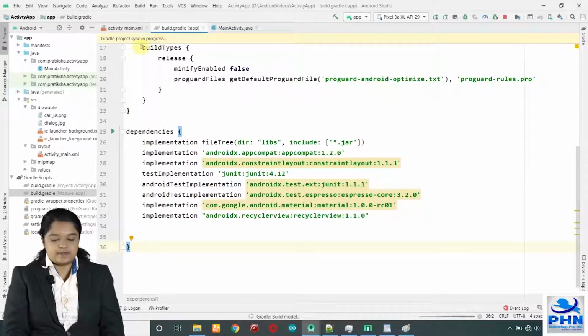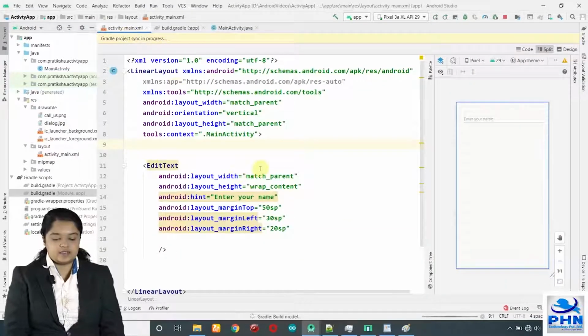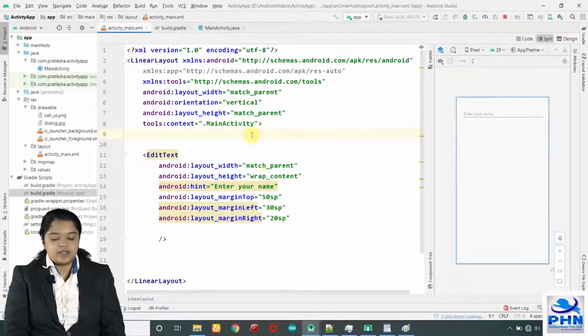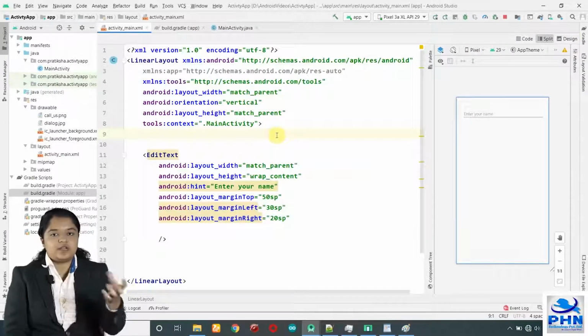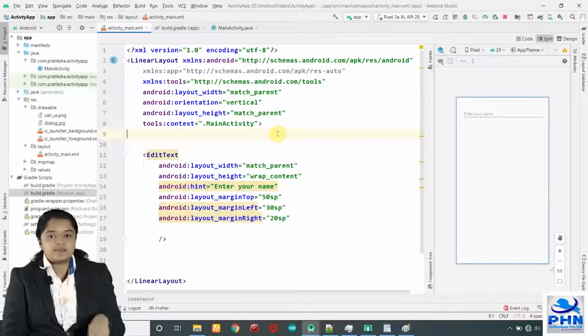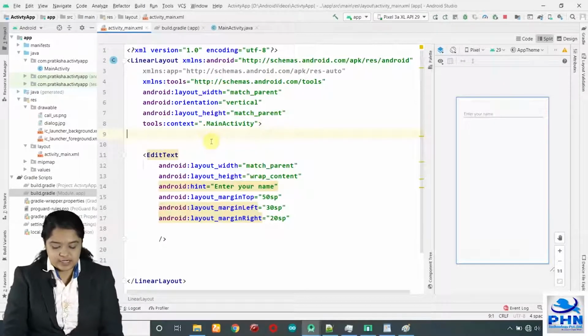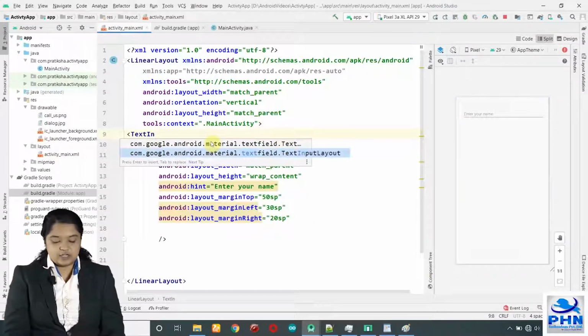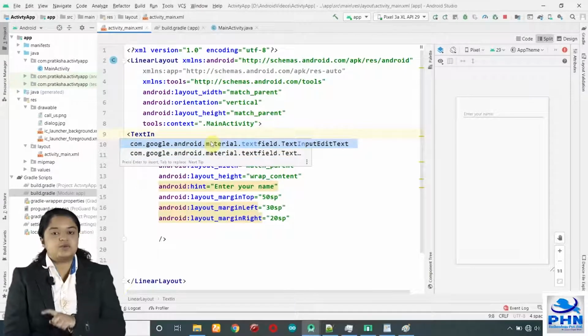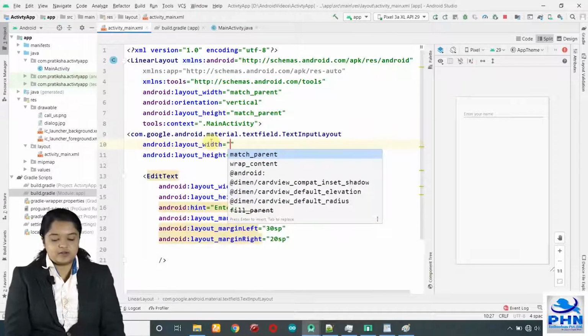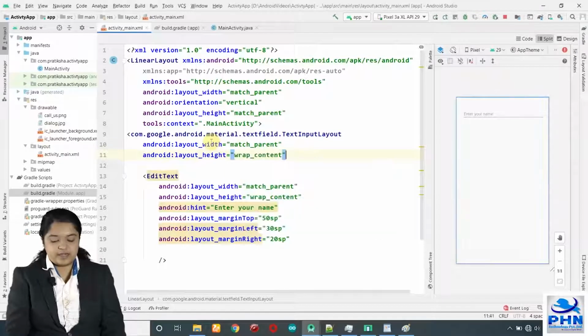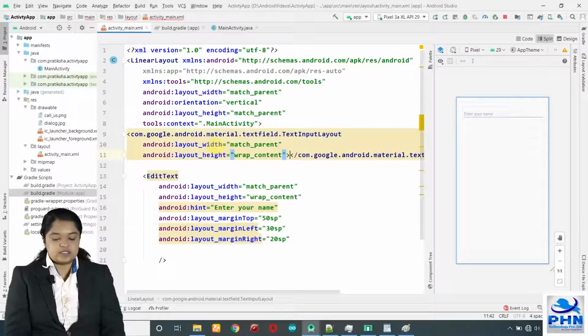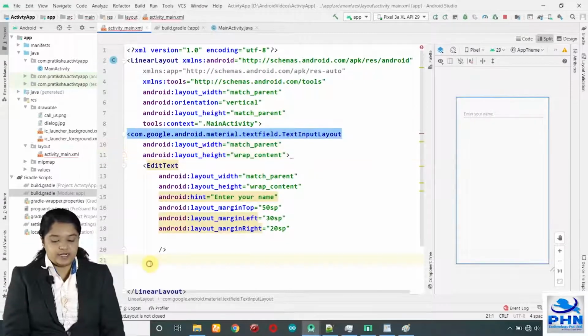After adding this dependency, we will come to our activity_main.xml file. Now, here what I want to do is, I have to add text input layout. Text input layout wraps the edit text. So before this edit text, I will type here text input. See, there are two suggestions, text input layout, text input edit text. We will go for text input layout. Width match parent, height wrap content. Close this text input layout, and the closing tag of this layout will be after the edit text.